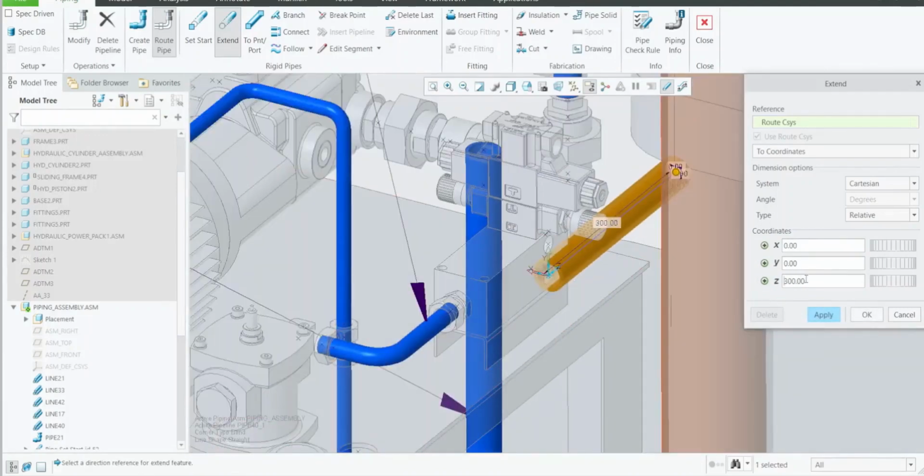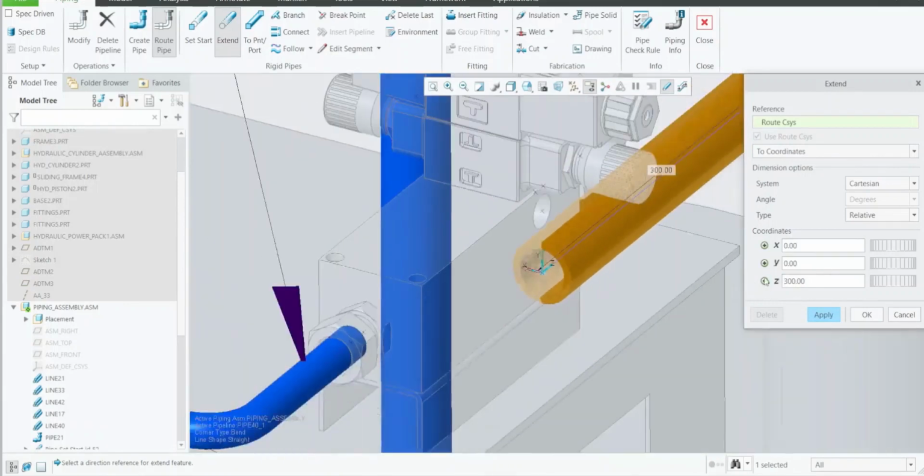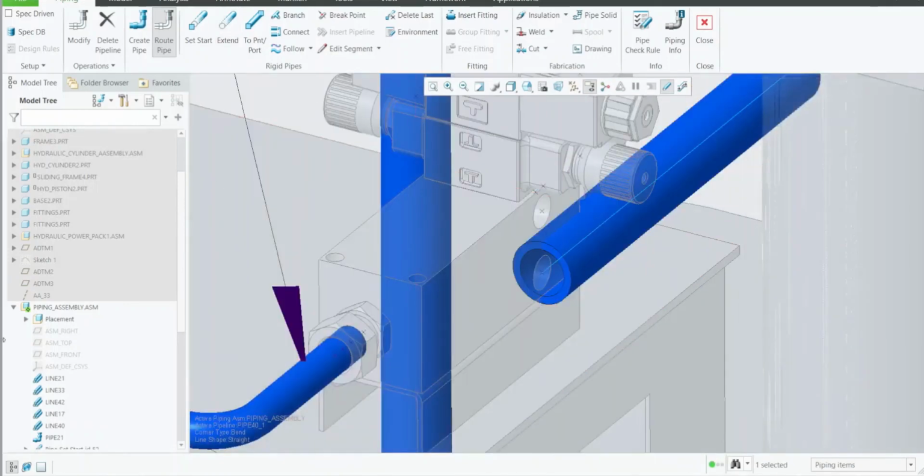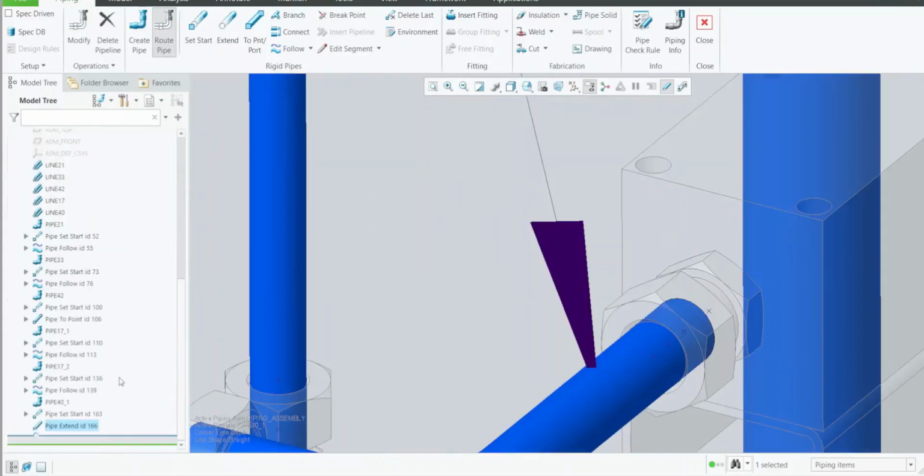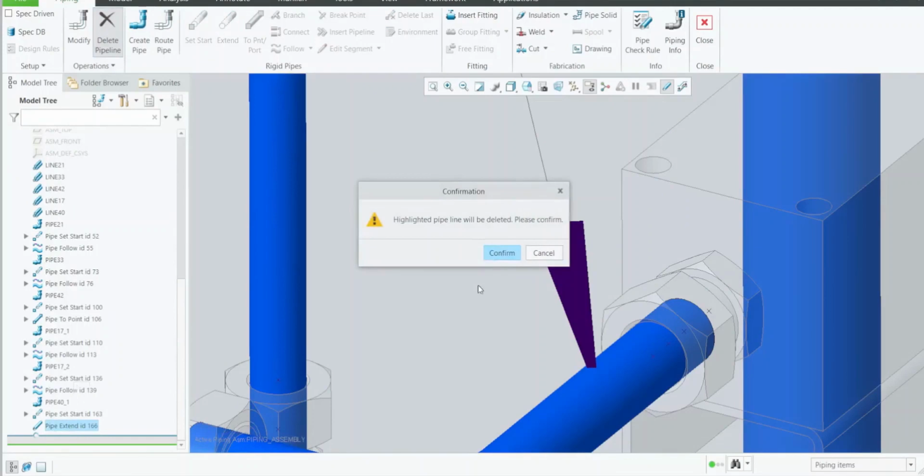Not Z direction. One minute, what happened? Okay, I picked the wrong stuff. I'm going to delete it. Delete pipeline. Yes.